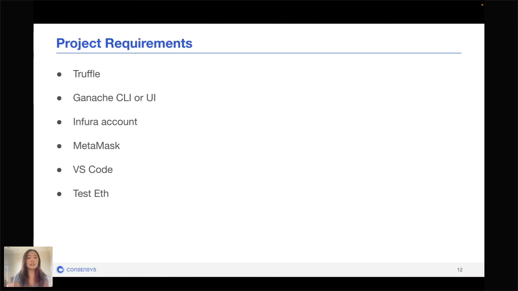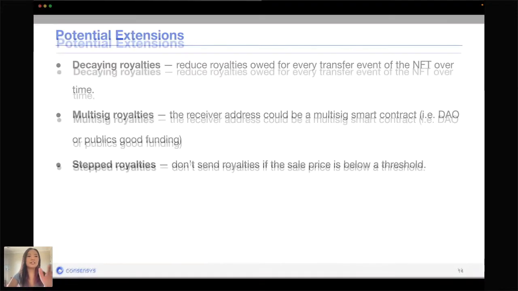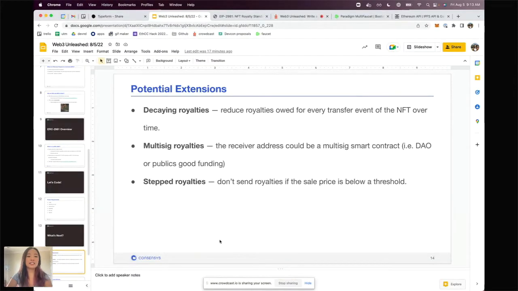I will be using the VS Code IDE alongside the Truffle VS Code extension. And at the very end, we always need that money to pay our gas fees. So we will need some test ETH, which you can get from a faucet. My favorite faucet is going to be the Paradigm faucet, which I will have links to later. So let's actually get started.